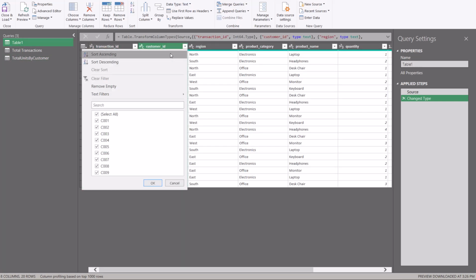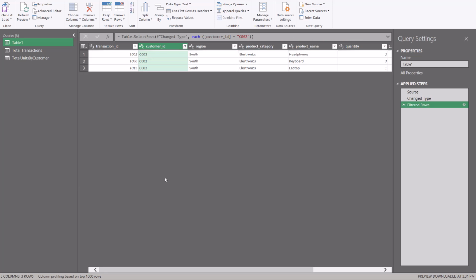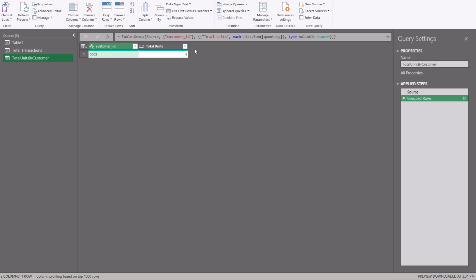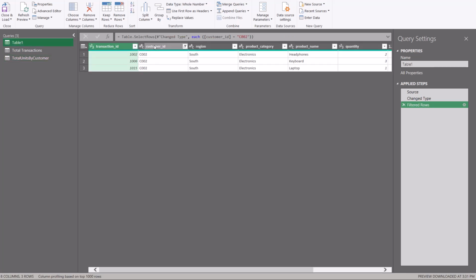We want to filter by customer ID 2. So the total number of units, what we did was we summed up the quantity. Remember, it was 6, so we get 2 plus 3 is 5 plus 1 is 6. Let's go back here. And as you can see, that's what we get back. So let's go back and clear out the filter there.